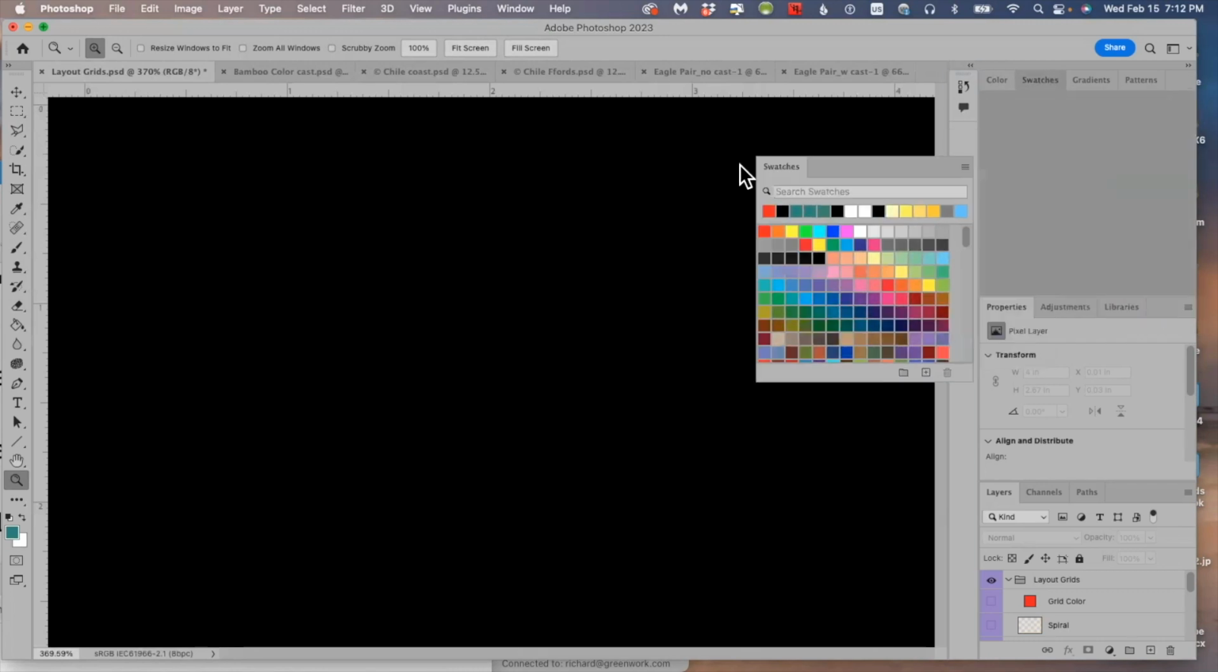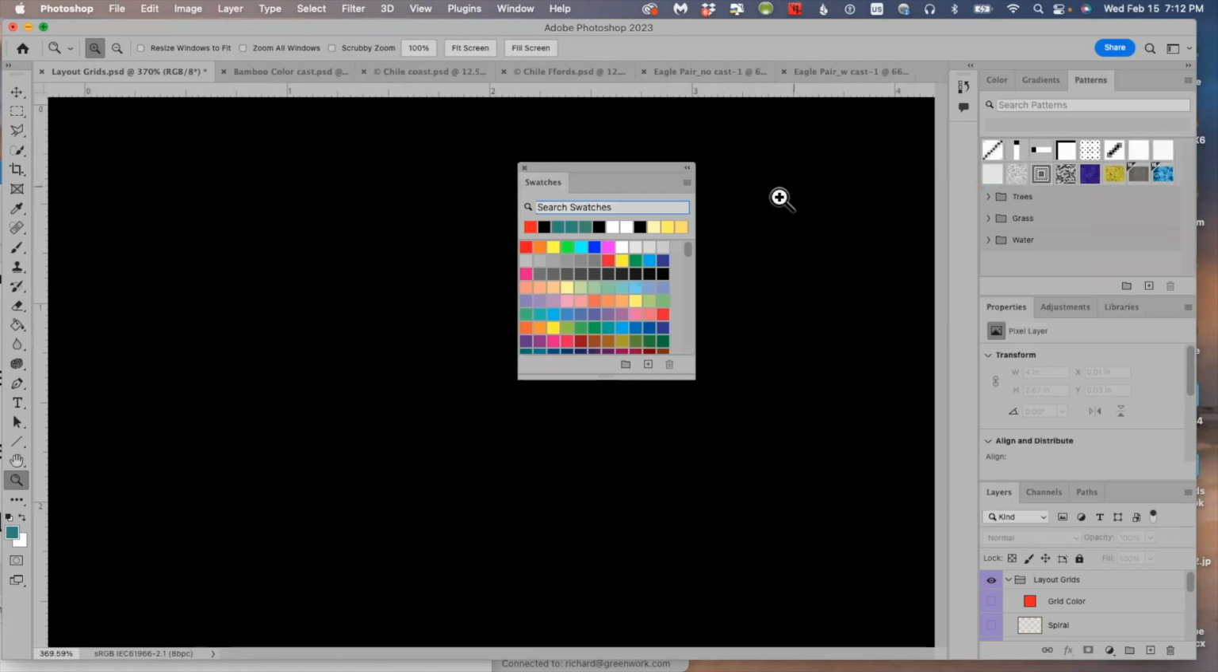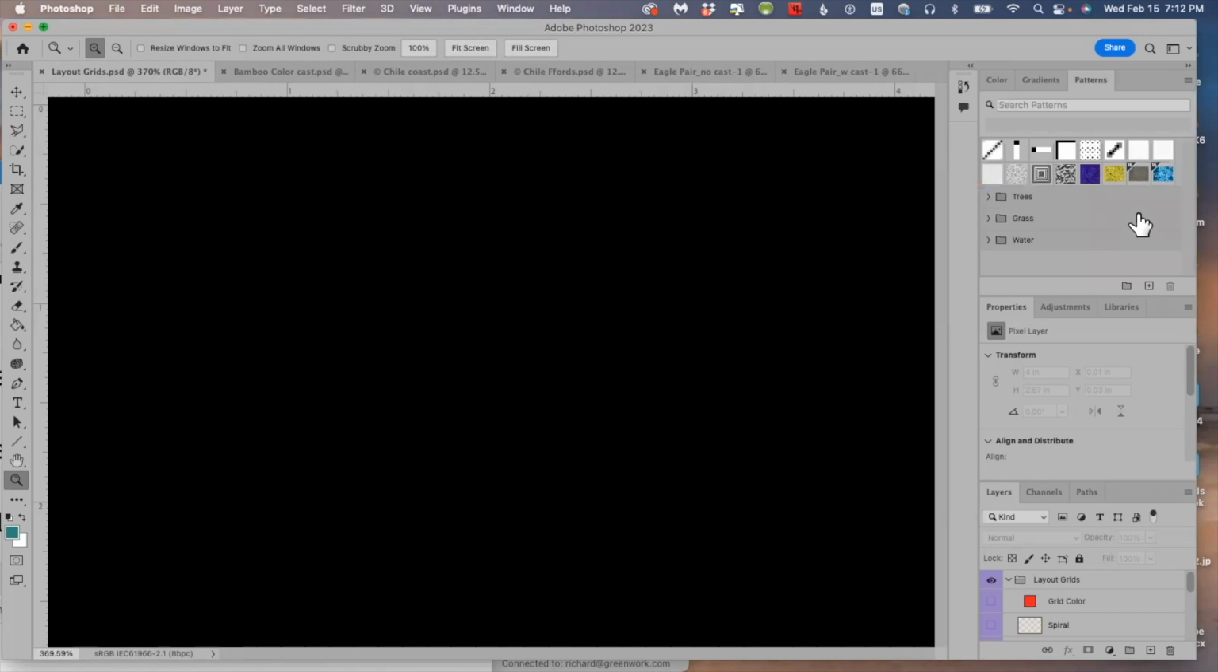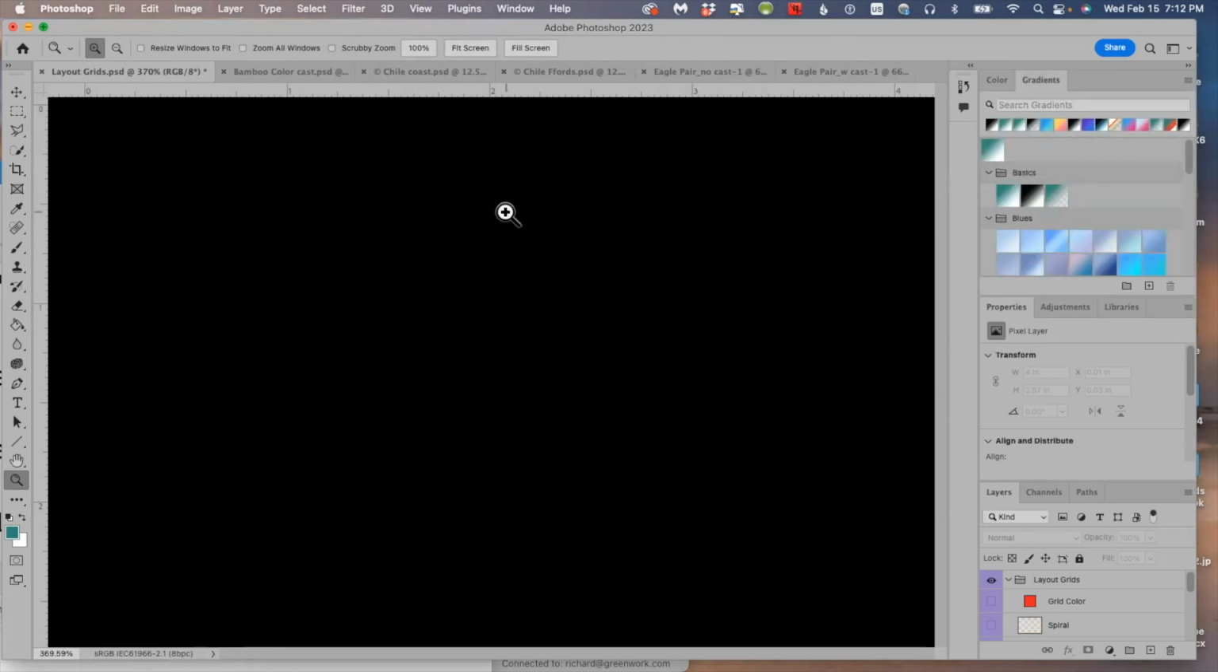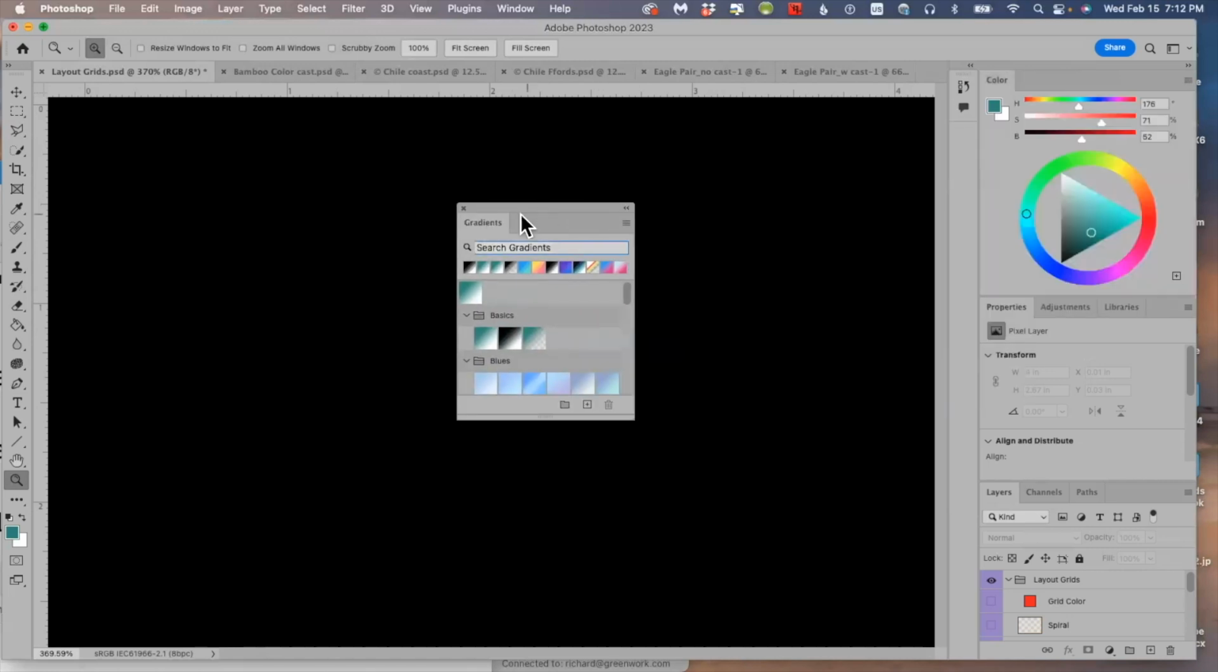So I don't think we're going to need swatches, so I'll bring it out here and I'll just hit this X and it'll go away. For most of the work that I do, I don't find patterns to be very necessary. So I'm going to pull it out and I'm going to hit the X and it'll go away. Probably gradients as well. Just pull it out and get rid of it.